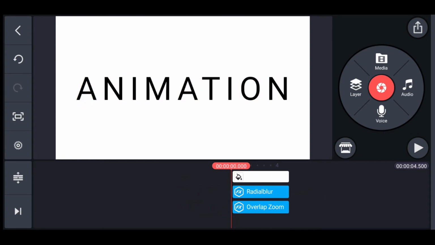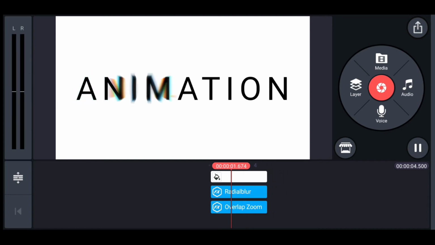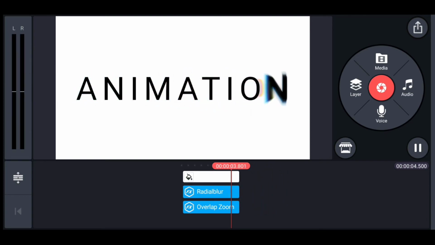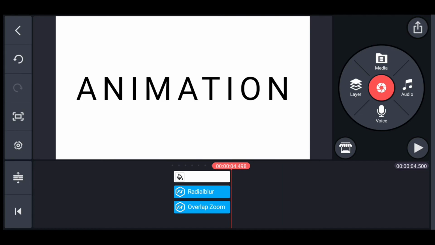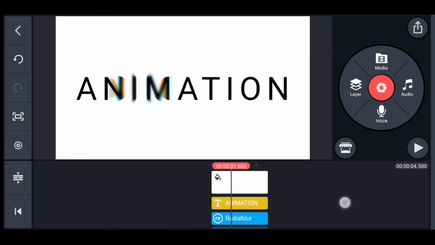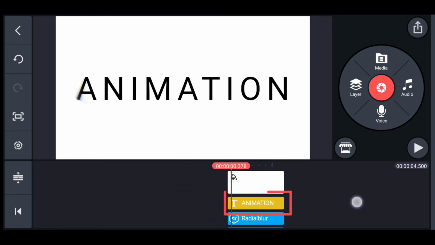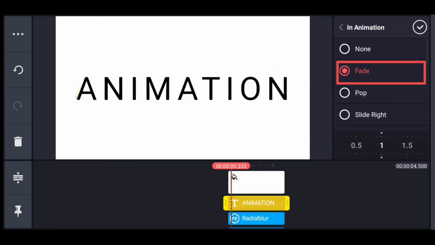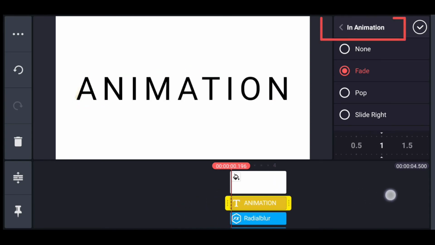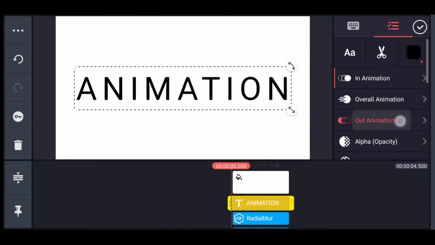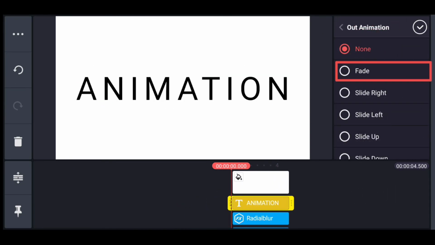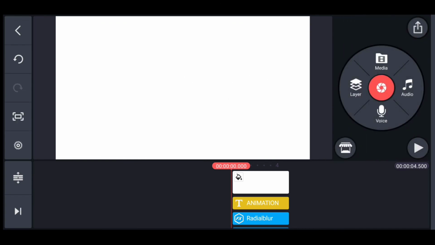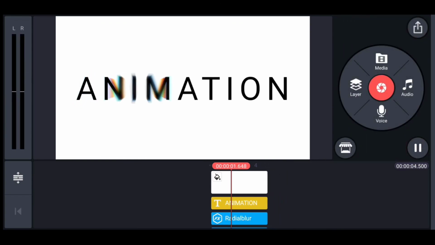Let's check our animation. Now we have finished our animation. So for the last part, select our text layer, then click in animation, then click fade. We will also set our out animation into fade. Now let's check our final animation.